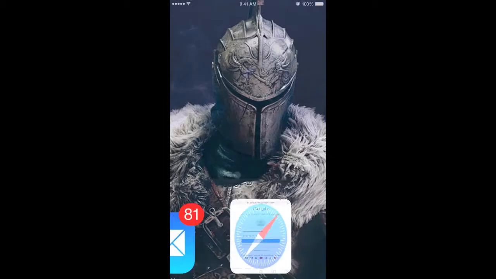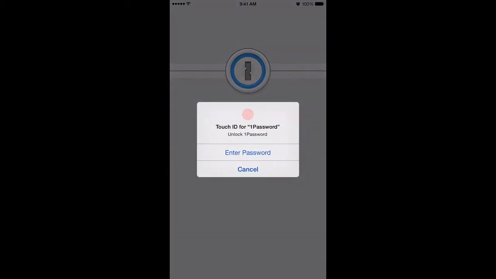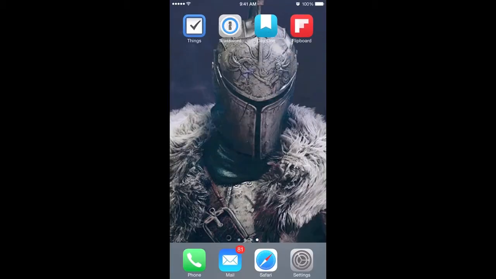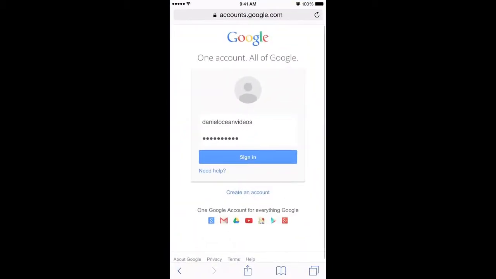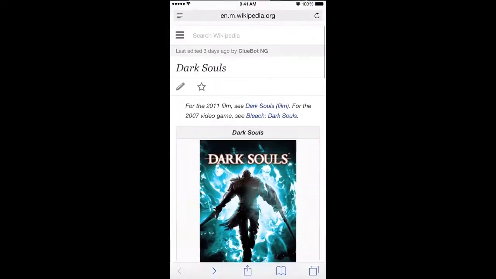Now let me quickly go into One Password and show you what I'm talking about. So I have an entry for my YouTube account, and there it is right there. I created this before using that feature, so there you have it. So that's One Password and extensions in Safari, and how to use that. Now let me quickly switch over to the Dark Souls wiki page.